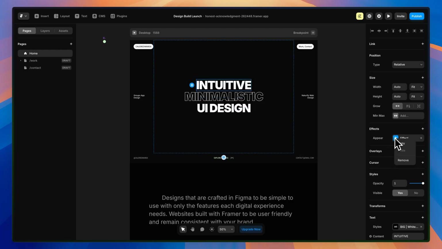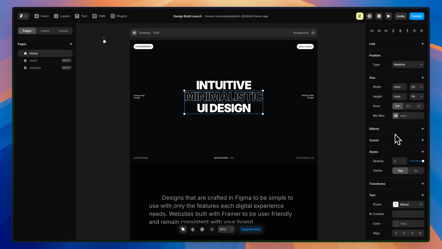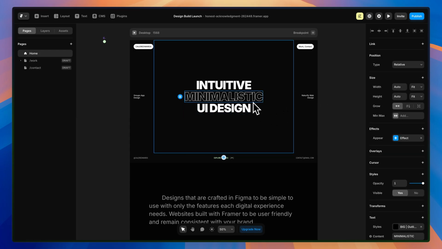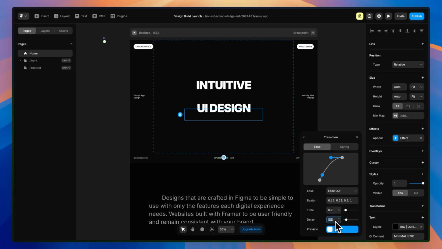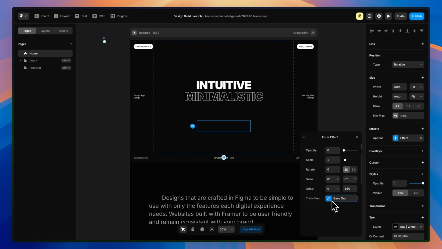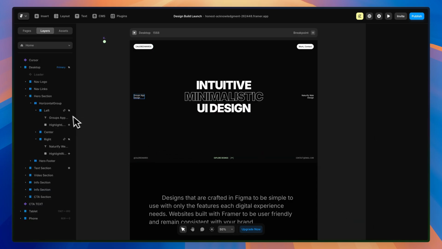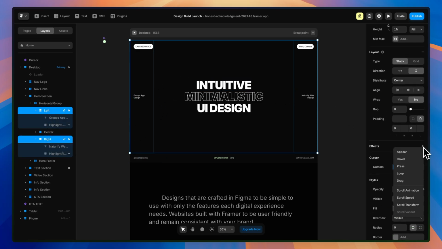I'm simply going to right-click on this and copy it, and then select the next two texts, right-click and paste that. And then for the minimalistic one, we'll go to the delay, and we'll increase it to 1.2. And then for the final text, UI design, we'll increase its delay to 1.3.